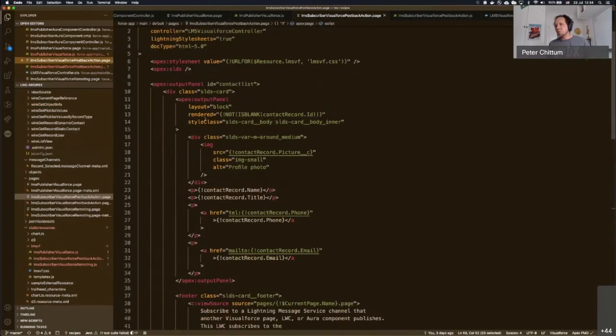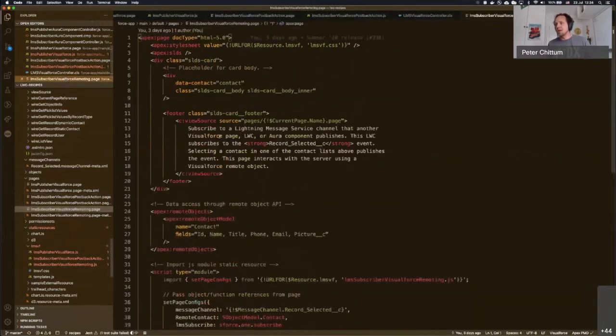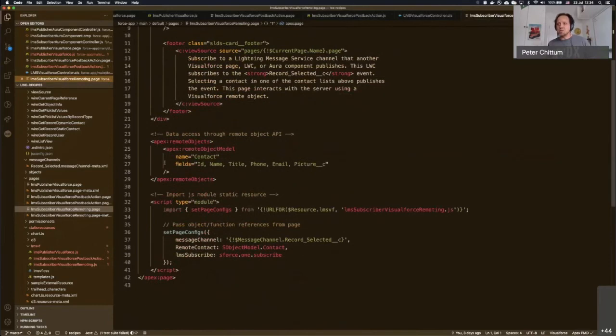So each place where I'm referencing an S-object field, I'm also referencing that contact record Apex property. All right. So that's kind of how that's wired together with message service. Last but not least, we have our example with remote object. Again, remote object just surfaces this simple API for getting data from Salesforce, basically using JavaScript.